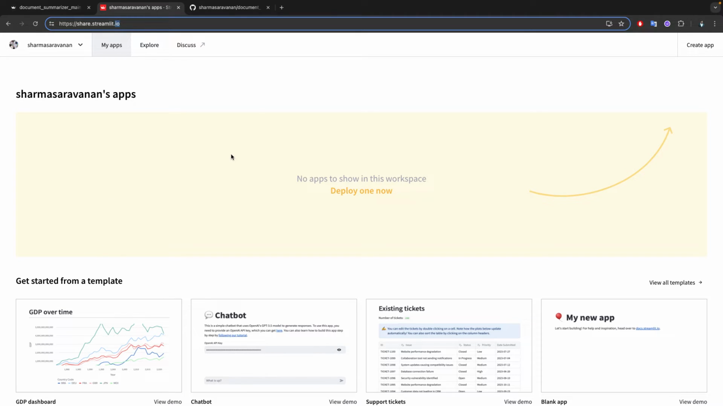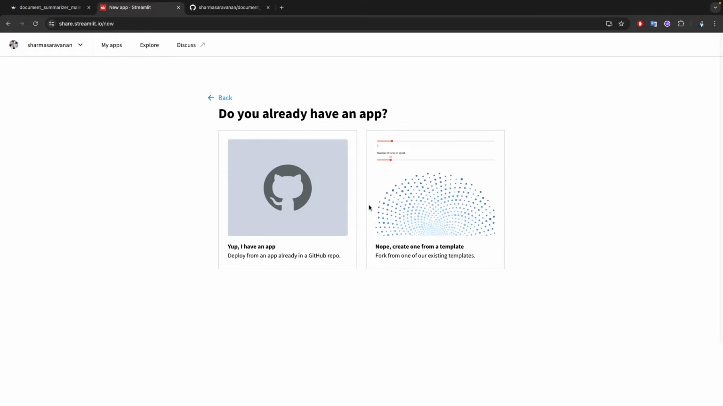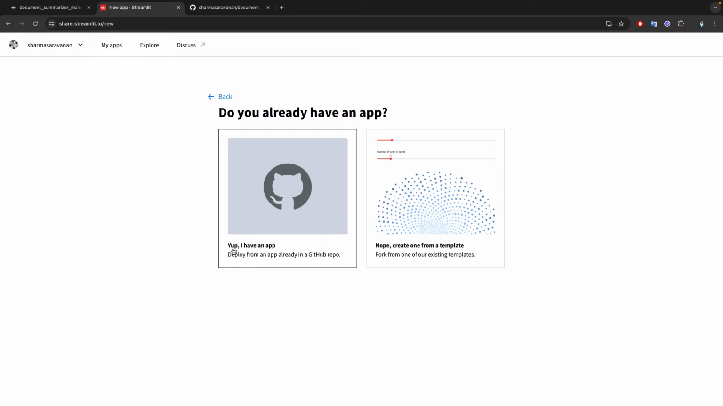Once you have logged into their site, this is what you see. Here, you can just click create app. You have two options: either you can use a template or you can use your own code. As I mentioned, we already uploaded our app in GitHub, so you can click this.